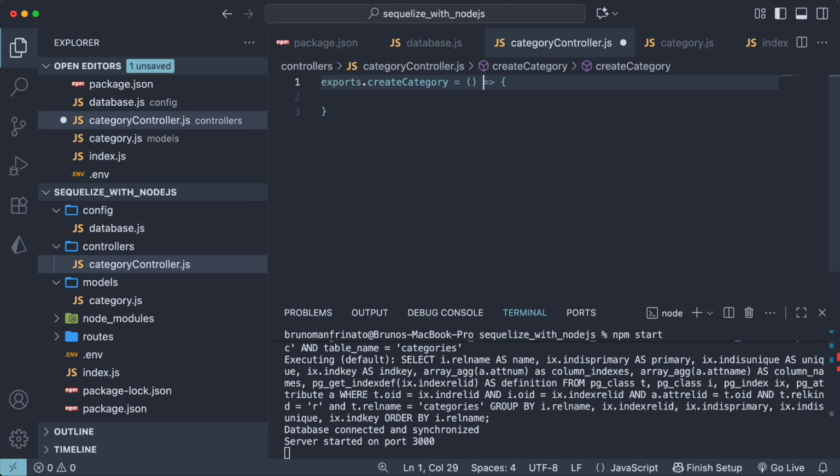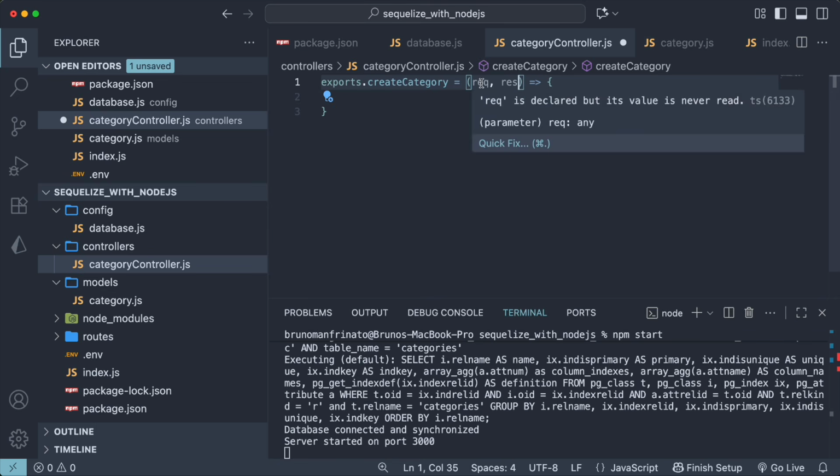And inside, as a parameter, we need to add the request and the response parameters. These parameters are from Express. Request is everything the client sent to our API. And response is what we need to send back as a response to that client's request.